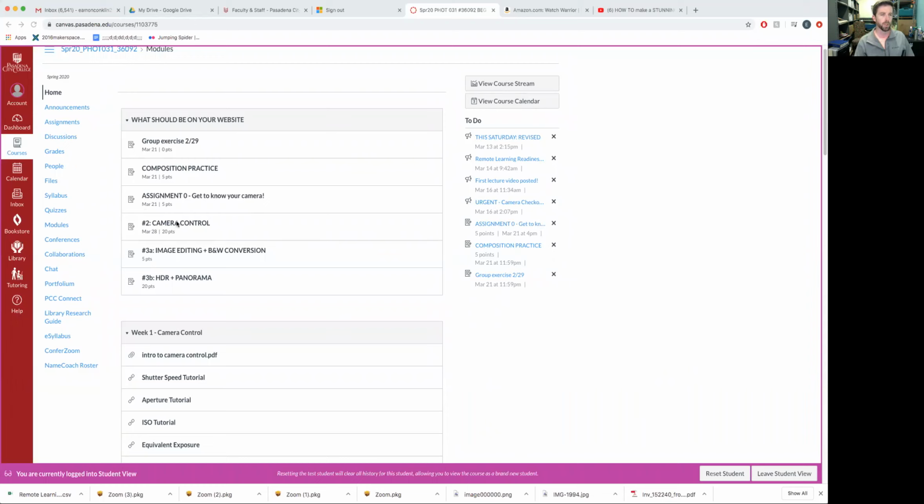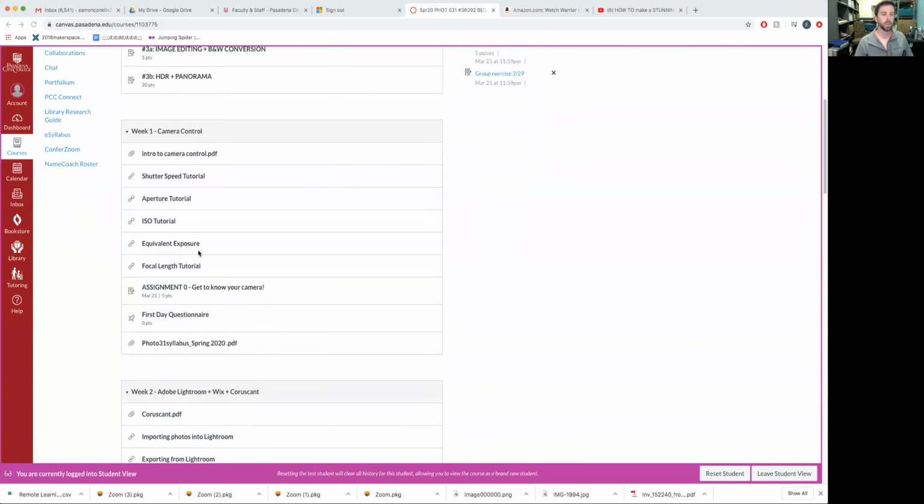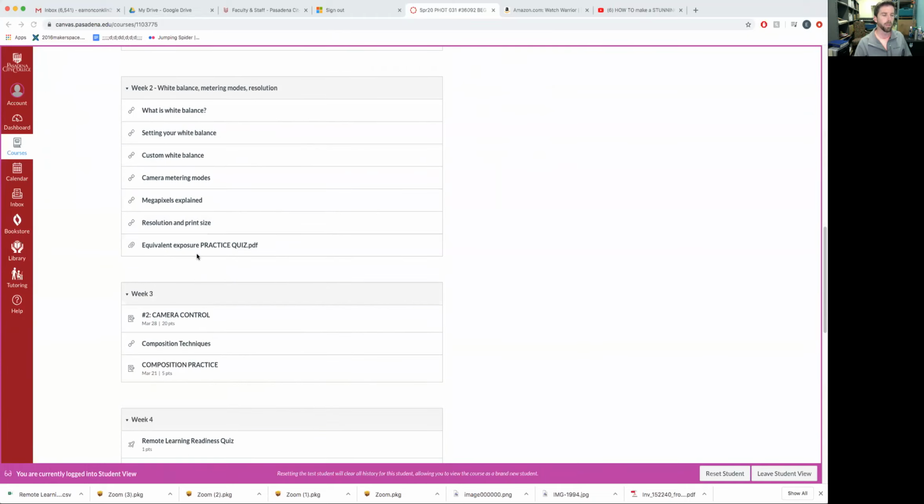And then we have the camera control assignment due March 28th, which is a week from this Saturday. There's 2 new assignments, 3A and 3B, which is 3A is image editing and black and white conversion, and then 3B is HDR and panorama. Those don't have a due date yet, but it's something that you can start working on once you've gotten through the other 4 assignments.